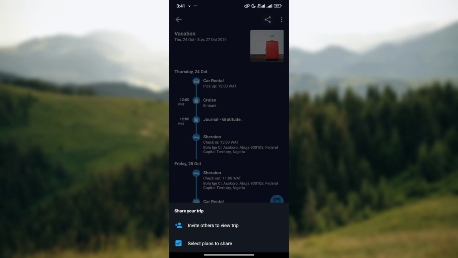By clicking on that, you can see invite others to view trip, and then you can see options like select plans to share. So it depends on whom you would like, the option you would like to select. Do you want to invite others to view your trip, or do you want to select specific plans to share?